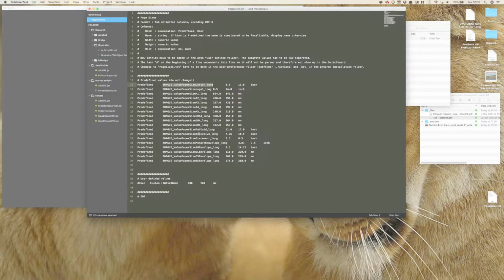So that's the first size. We don't need that, of course, if we do something under the custom section. This is only to support localization in pdfToolbox itself. So in our user-defined values, we can simply have whatever name we want to put in there.